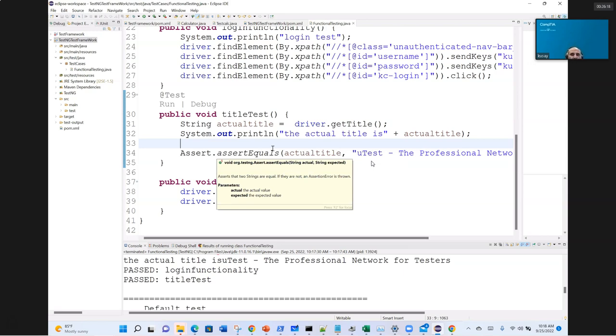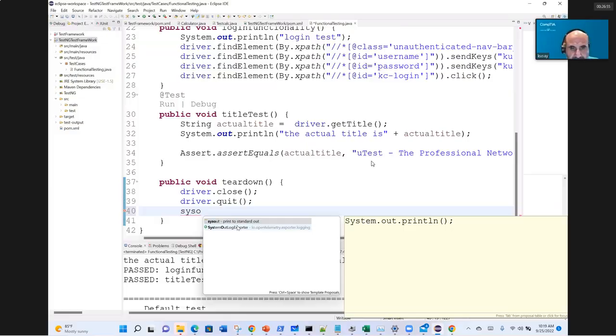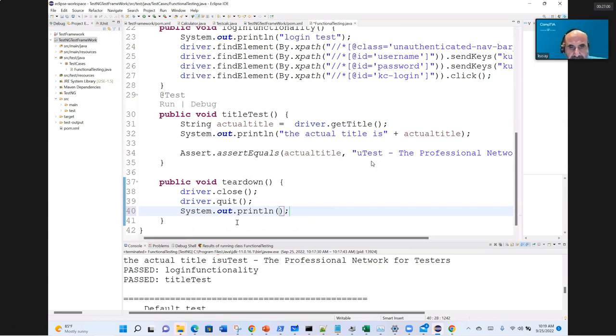Correctly. Now you can go to driver.quit. Go to driver.quit. And press the end button. End. Click on yes. Press enter. System.out.println, control spacebar, then just type test successfully completed. Now, if test successfully completed is printed, teardown is working, though it is not closing the browser.